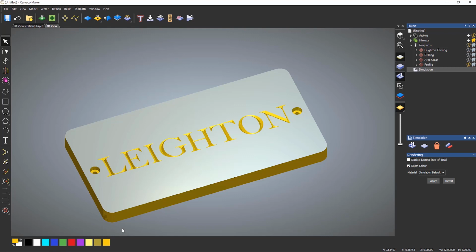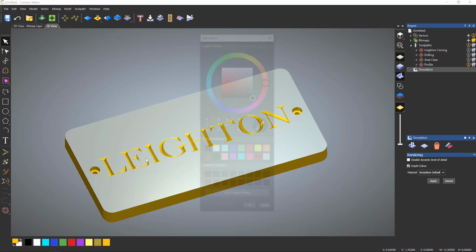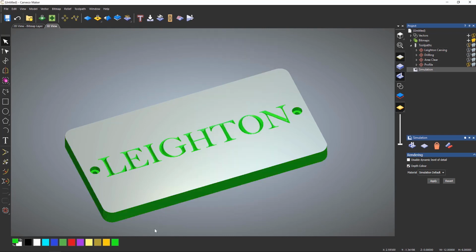If you want to add your own colors to this, right click on the gray area and add colors. And then, I don't know, let's do a funky green color. Let's just move this around like so. And then just add that to custom colors. And then select OK, and it will be that green color.